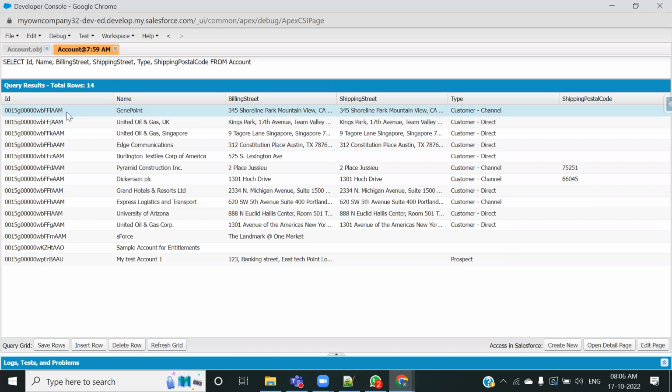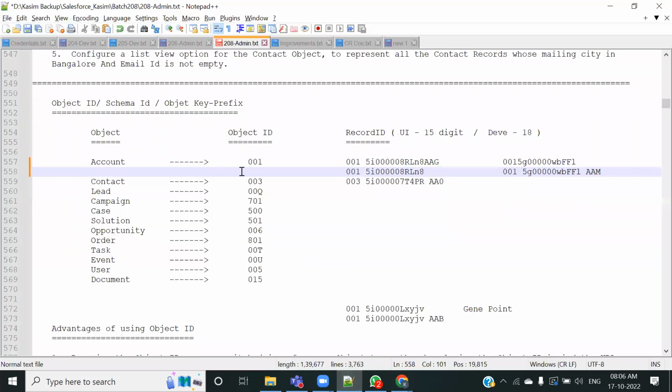That is also 18 digit. Record ID is also 18 digit. Only the thing is, object ID is something that is only of 3 digit. So why I'm asking you to learn few of them. Not now, चलो ठीक है अभी भूल जाओ, कोई प्रॉब्लम नहीं. But at least जब तुम प्रोजेक्ट पे होंगे, when you are using few of the objects like account, contact वगैरह यूज कर रहे हो, तो account ID is 001, contact ID is 003.